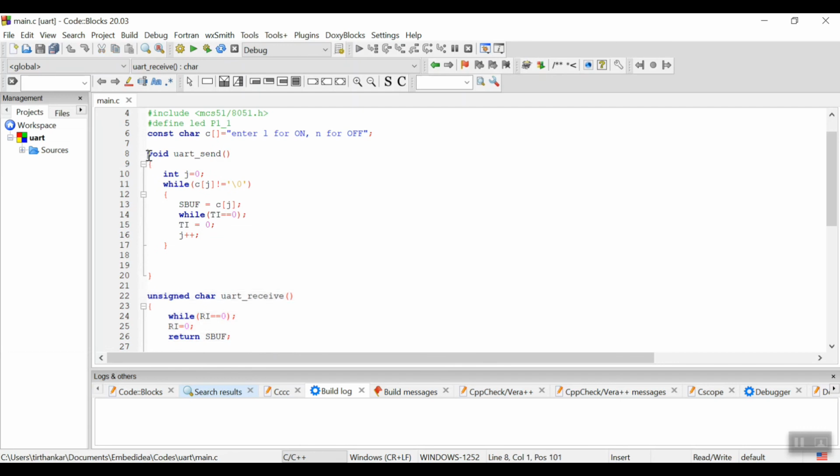Here there is another function called UART send. This is the transmission function. So I'll here send the entire character array. So here I have taken one variable called j, and then while C[j] is not equal to null, SBUF equal to C[j], that means first j is 0. So C[0] is this character E.